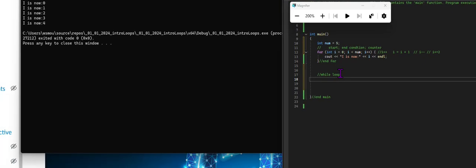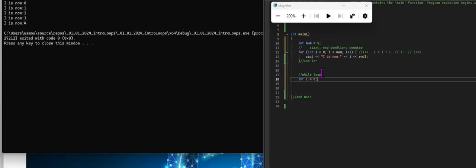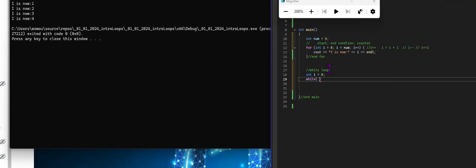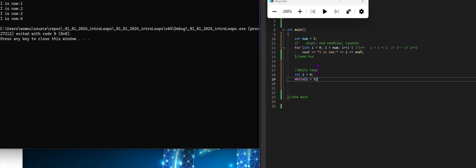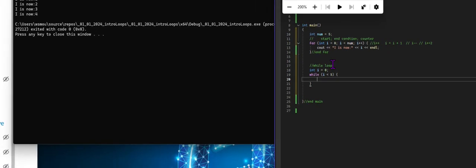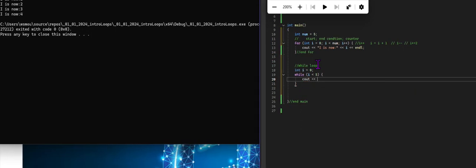And I'm going to make it exactly the same as this for loop. But there's a few other things to point out here. We need all the same parts for the most part. Int I equals 0. And I will say while I is less than 5. Now, I'll cout, and we'll just copy the same thing here. Copy and paste. There we go.